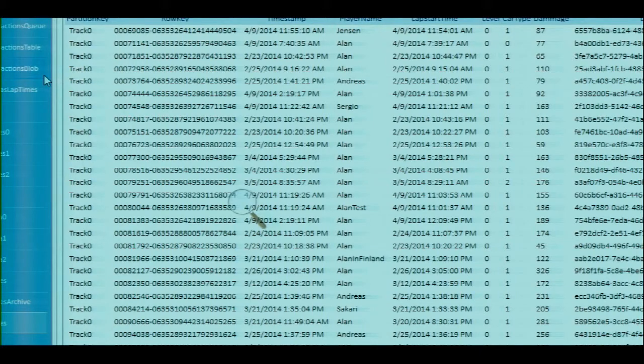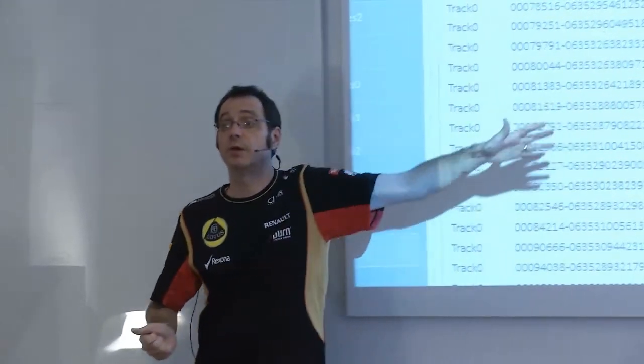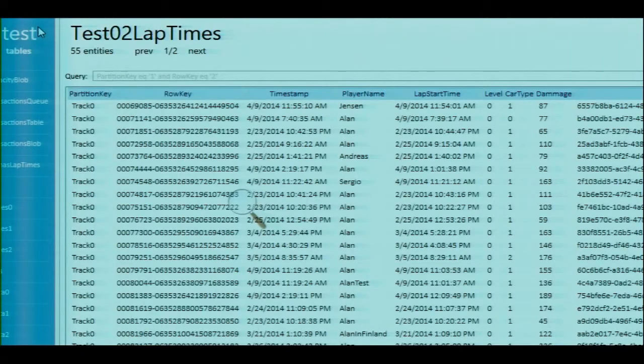So there is a chance that two drivers are going to drive the same lap with exactly the same number of milliseconds. And the combination of partition key and row key needs to be unique. So I have to drop on something else there, which is a timestamp, which basically says when the actual lap was set. So we don't get those actual clashes coming in there. So onto the actual game itself.